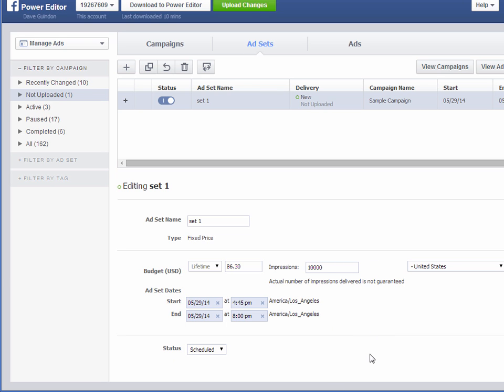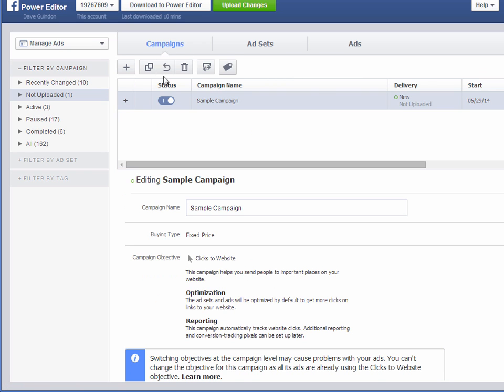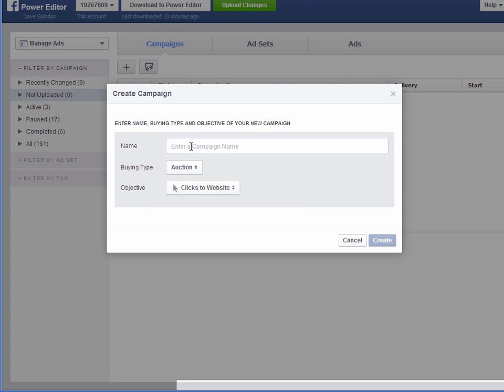Now, to be honest, I traditionally do not do it this specific way. Let me show you another way that I do it. So let me just go to campaigns, and I'm going to delete this whole thing here. I create a new campaign. I actually do it the other way. So I'll go sample campaign.